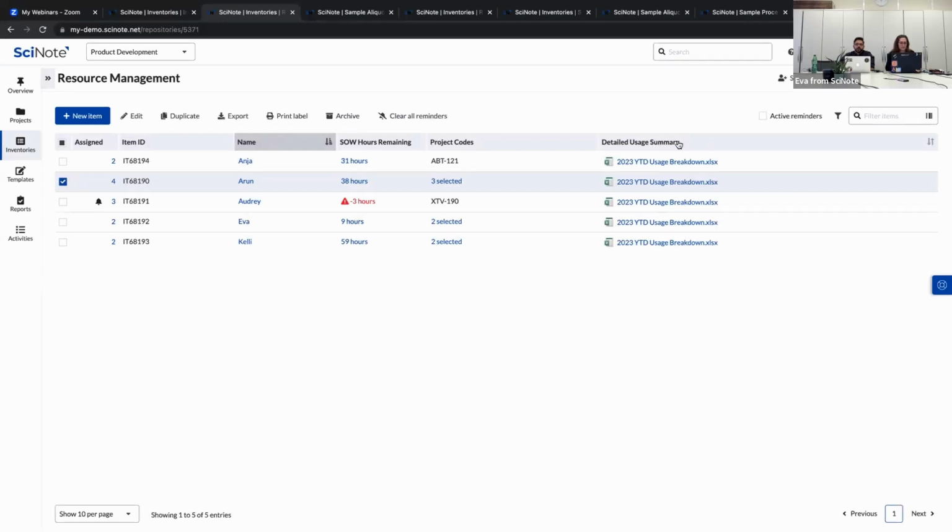And then in the last column, I'm tracking a more detailed usage summary. So this could be like a weekly summary, a yearly summary for each resource, indicating on which days, how many hours they spent on each project. So this will be a more granular breakdown of your resource usage, whereas this inventory as a whole gives you a high-level overview of where the resources are being used, and of course, if we've exceeded the budgeted hours for any particular resource in this case.